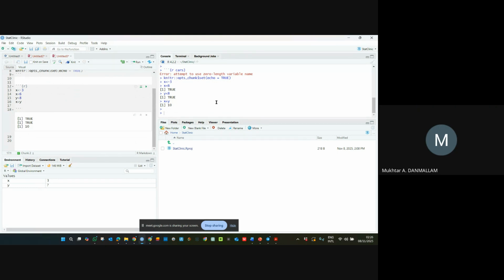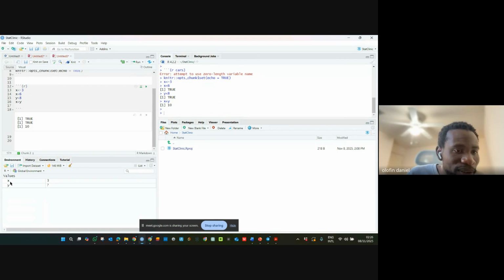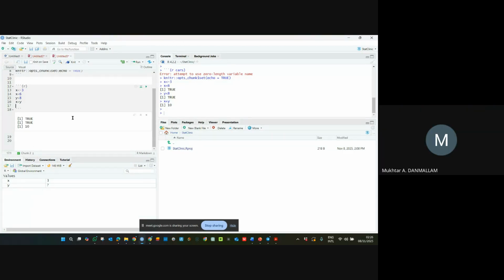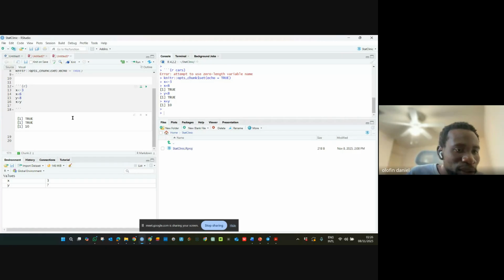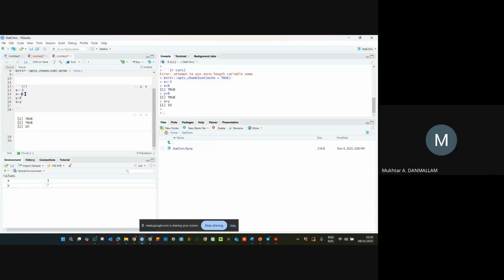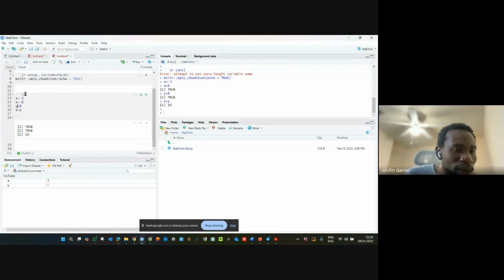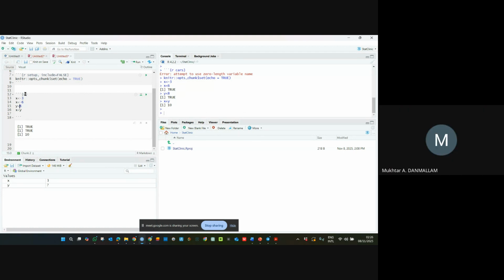But in the environment, I'm still seeing the old values I used. You said X to be 3, right? When you were saying Y, you only used lesser than hyphen. This is not an assignment operator. You are comparing two values. Sorry, I actually forgot to put the hyphen. So you can put the assignment operator, yeah.